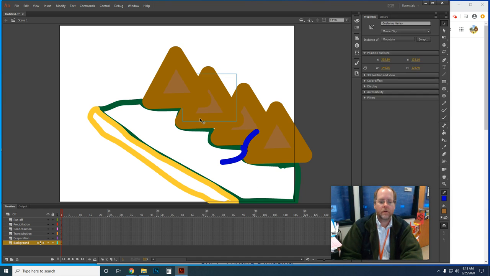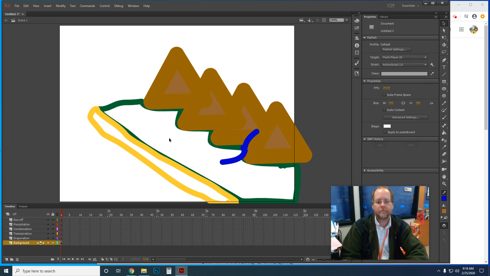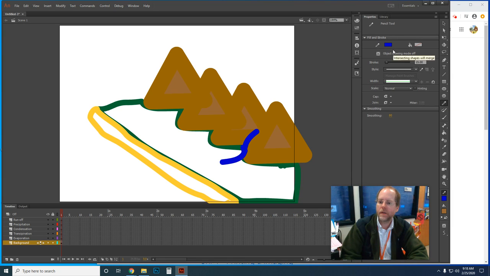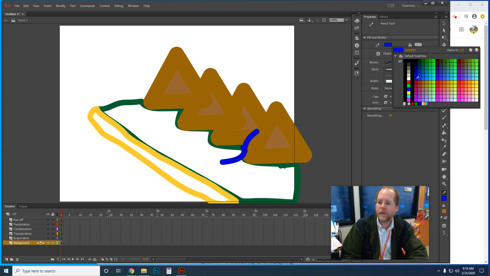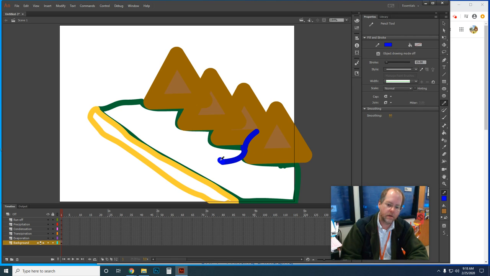Where was I at? We're going to grab this one. Move this down a little bit. Arrow down. Oh, it bothers me. And there we go. All right, a little bit better. Makes me happier. We're going to make another pencil. I'm going to change the color. This one I'm going to make a little bit lighter blue. There we go. We're going to make a pond.